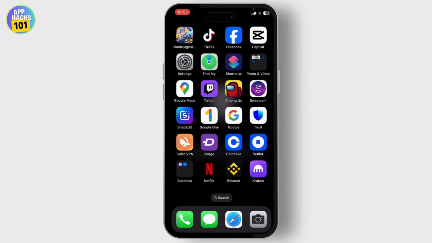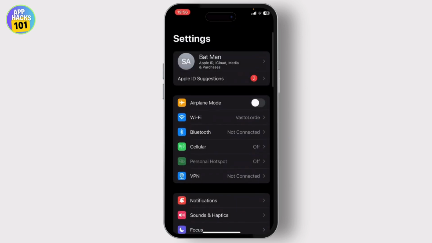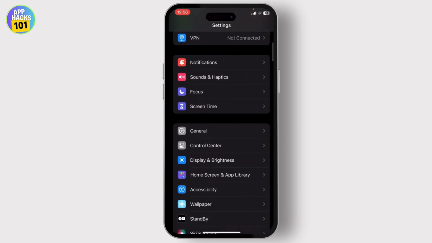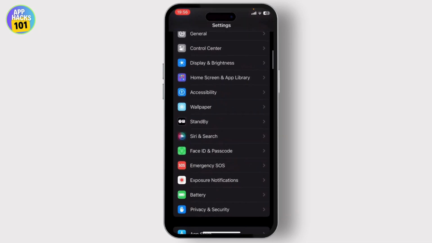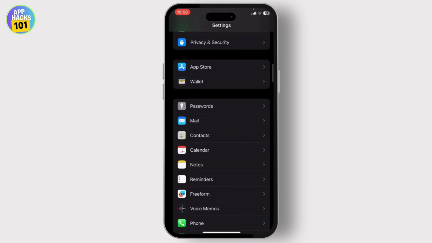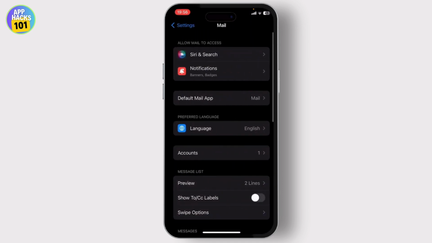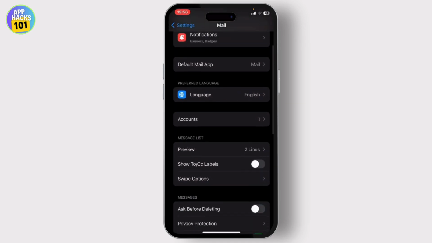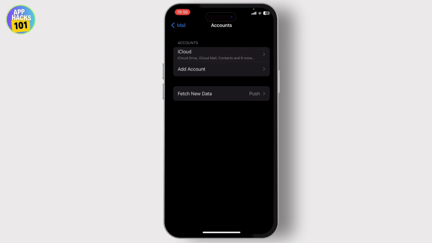Now let's get started. So first, what you'll have to do is open up your settings. Now after you open your settings, just scroll down till you find Mail. After you find Mail, open it up, and just go to Accounts. Now in Accounts, you will see a Gmail option. Open it up, and there you will see the Delete Account option. Tap on Delete Account and confirm it.